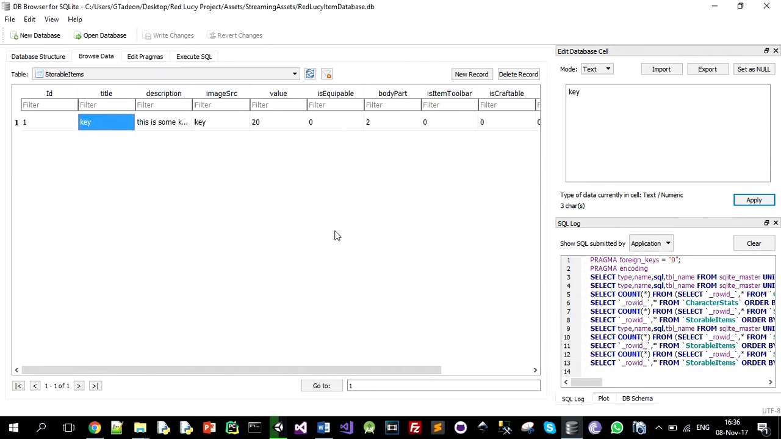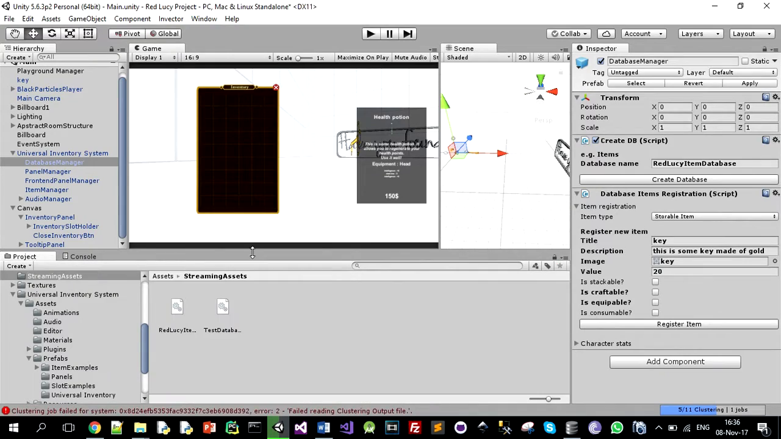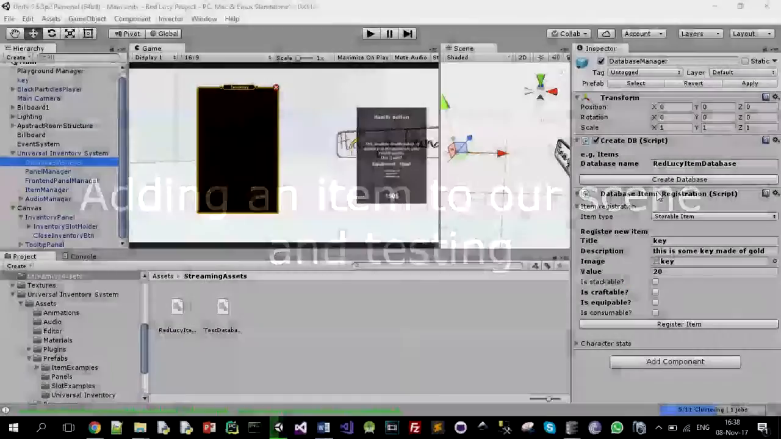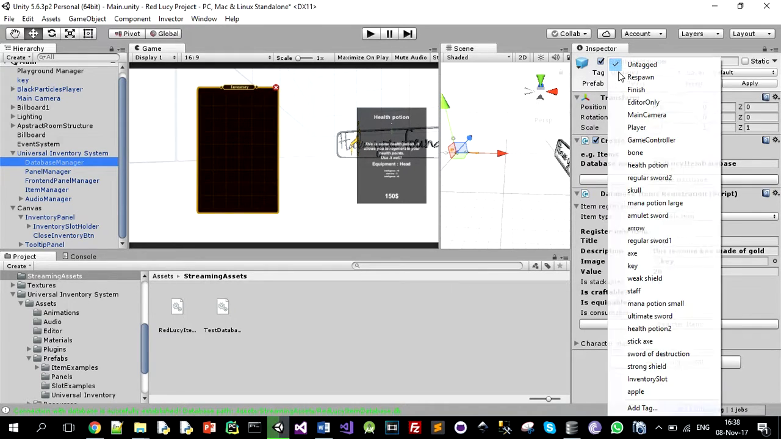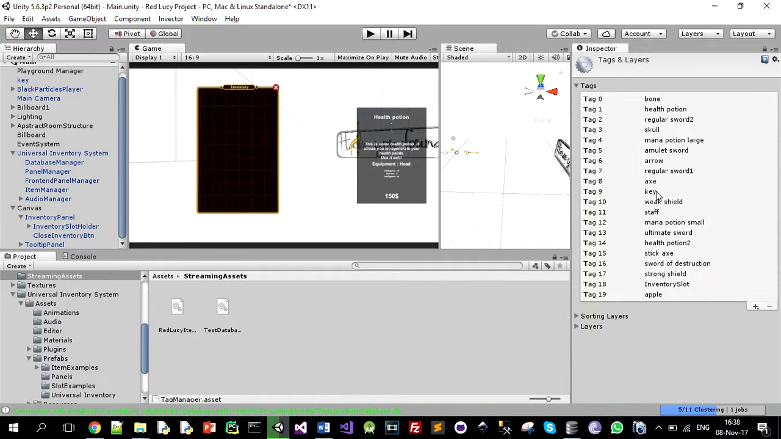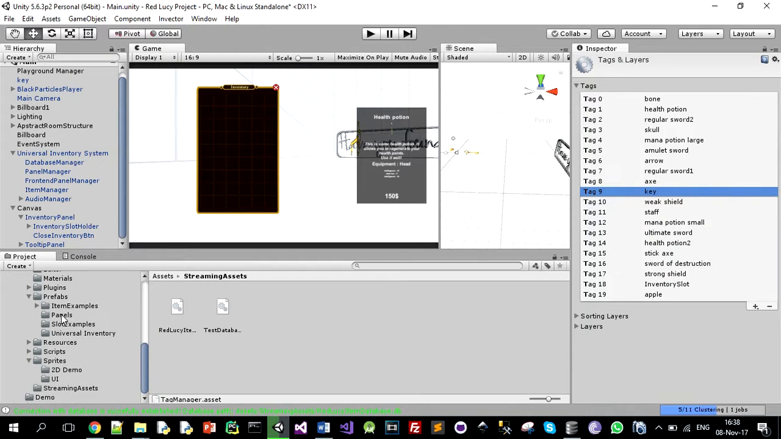So all the data from the form on Database Manager has been successfully transferred to our database columns when you open them in SQLite browser. So once you register your item in your database, you also gotta drag and drop into your scene the game object itself that that item represents. That game object must have a tag, a unique tag, which corresponds to an item title in the database. So in this case, you gotta add a key tag to your tags.